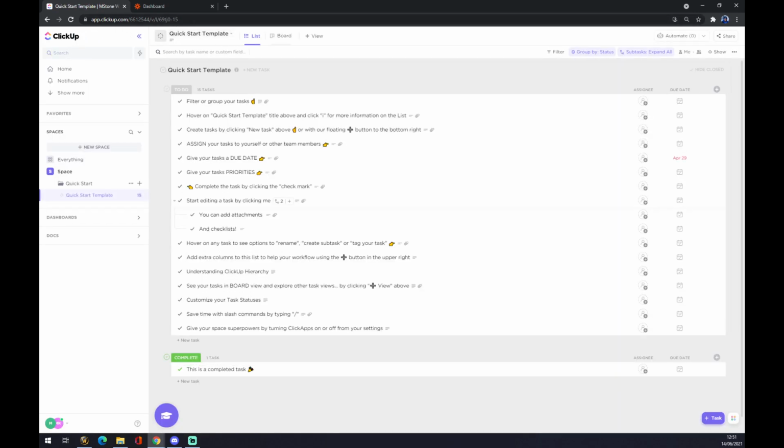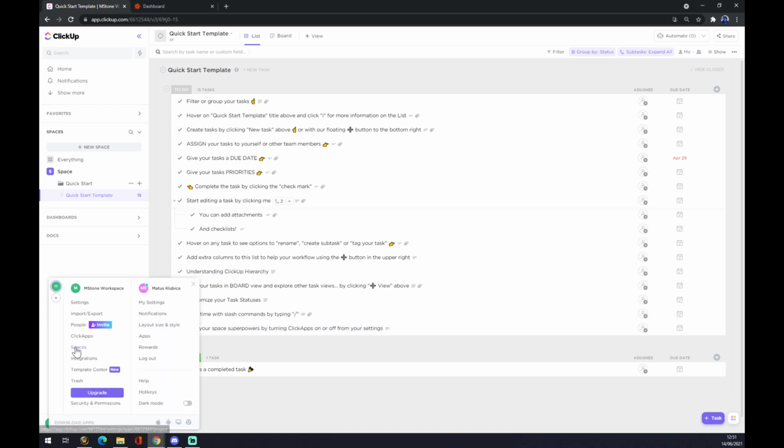First of all, this is the panel that is going to be shown to us once we create our account here, and we want to go to the bottom left corner to our workspace. Now you can start with integrations.